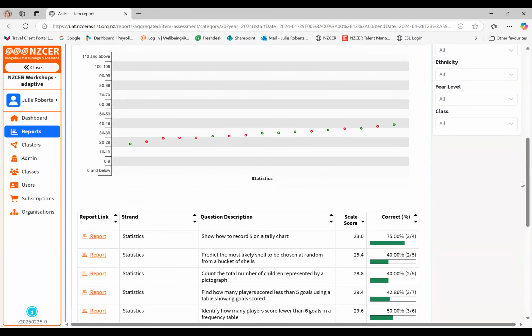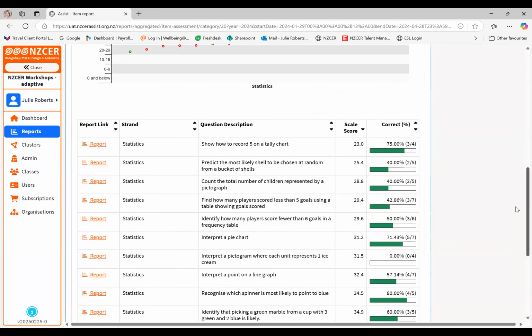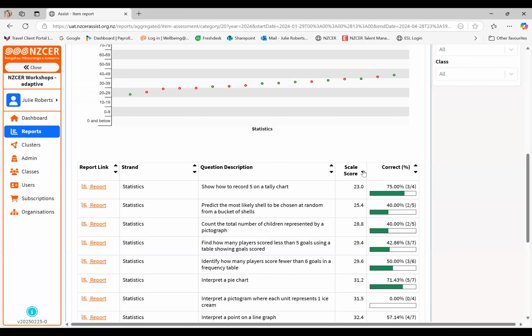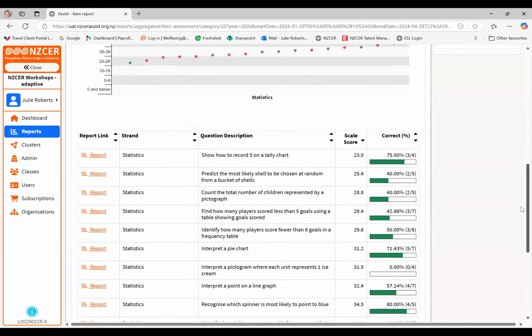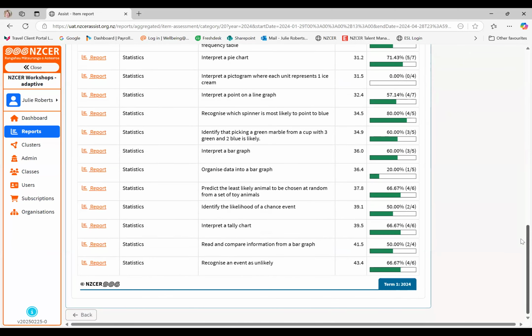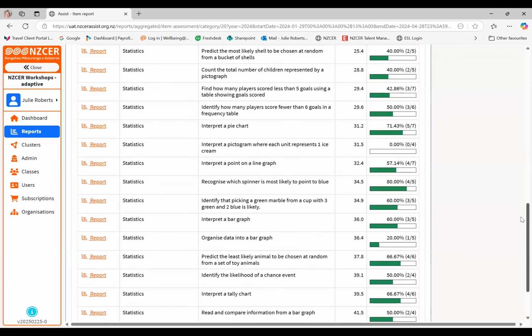So the table is adjusted. So I've just got those questions now that are in the chart. I'm now going to put them in search order, going from 23.0 through to 43.4 PATM on the scale. Okay, I can now see, when I work it out, I've got 11 stats questions and 6 probability questions.